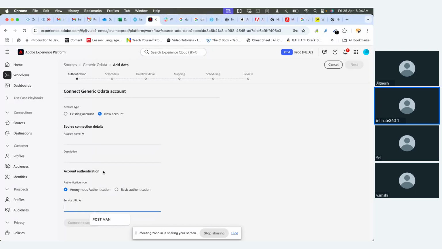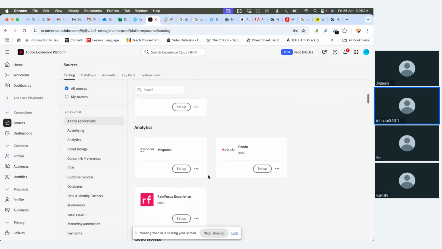The other way of doing it is Postman. I will take up the Postman activity on Monday, and how we can do it.